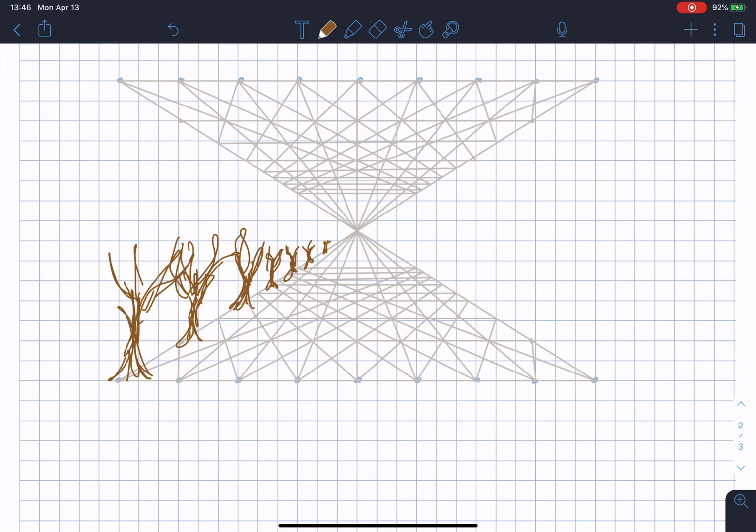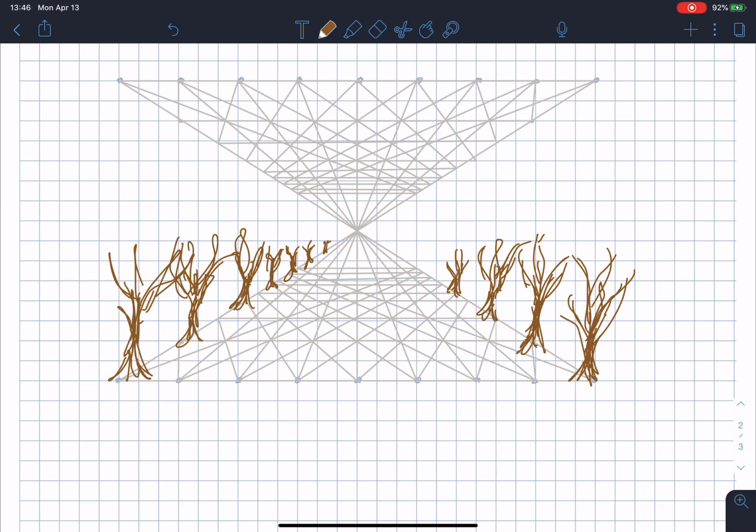Okay, so let's do the same thing over here. Got the trunk of a tree here. Another tree here. Another tree maybe here. And we'll put leaves on the trees in a moment. You'll see what I'm going to do with the top. Why do I have that top grid there?